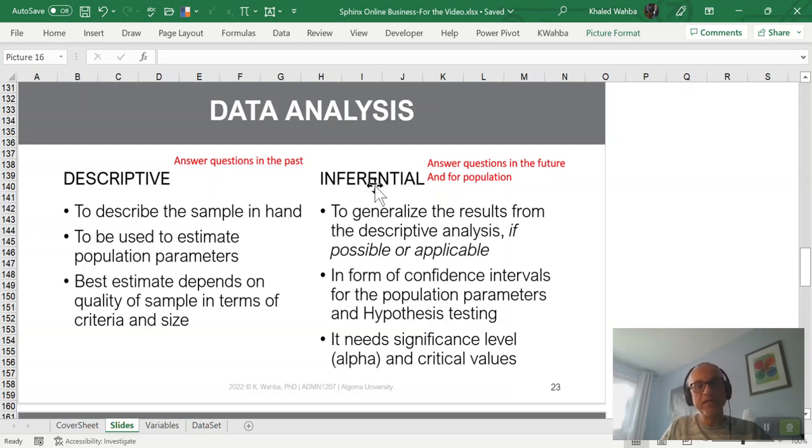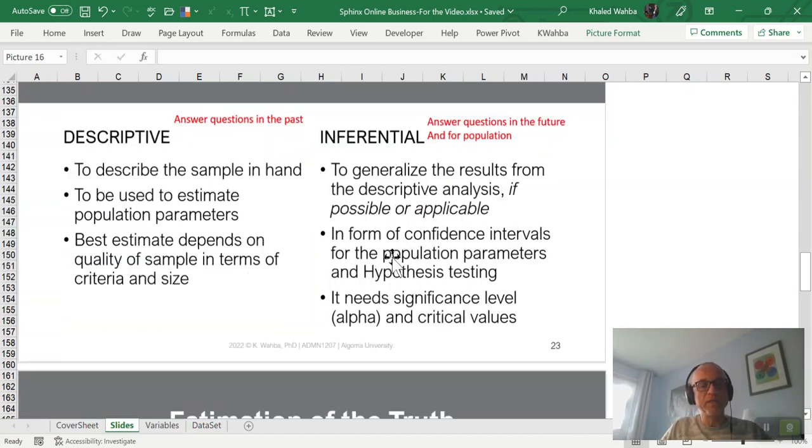We call it inferential data analysis, and nowadays everyone is calling this branch predictive analytics. And in predictive analytics, we will have a list of tools that will help us a lot to answer questions in the future, and basically for the population and not for the sample, because the descriptive analysis focuses only on the sample, but there will be a way to generalize the results from sample to population.